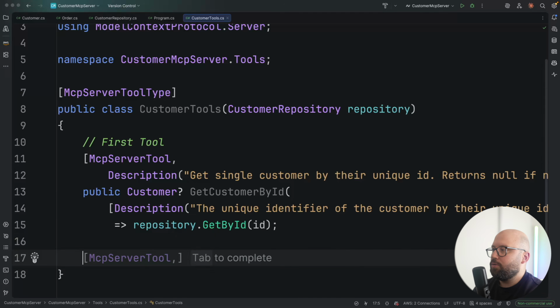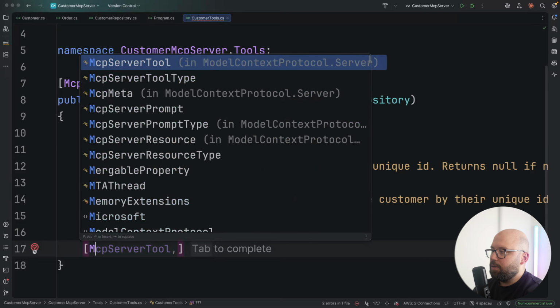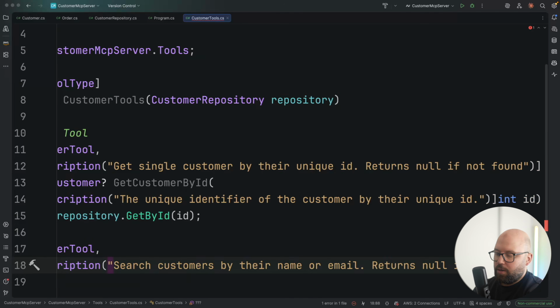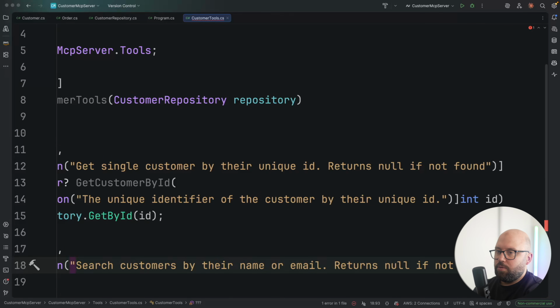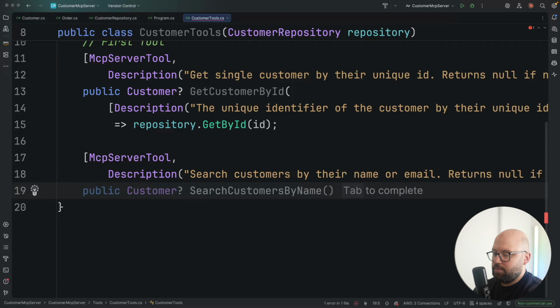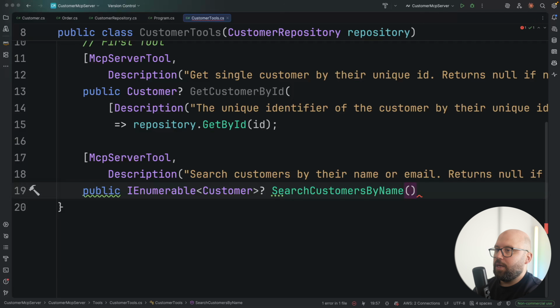Actually, I'm going to add three tools in total. So again, it's going to be the MCP server tool description. I'm going to describe what this tool is going to be. It's going to be, for example, searches customers by their name or email and returns null if not found, or a list of customers, something like that. Then what I want to specify is the public, and it's going to return an enumerable list of customers, this customer by name, and then again I need to specify the query or the parameter that they're going to be searching through.